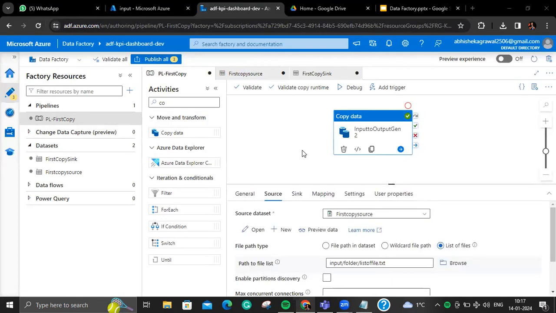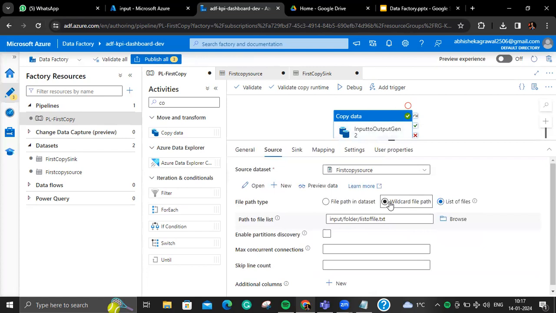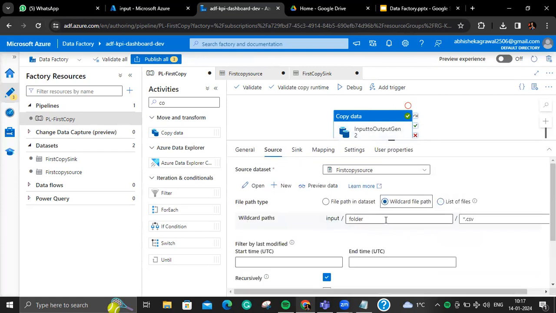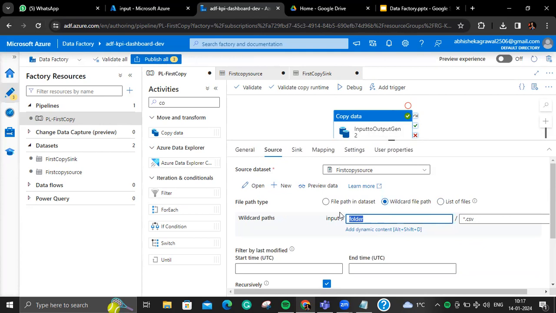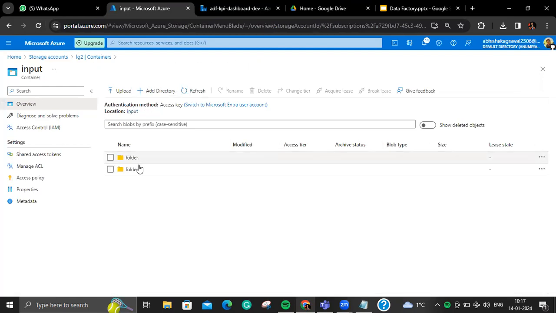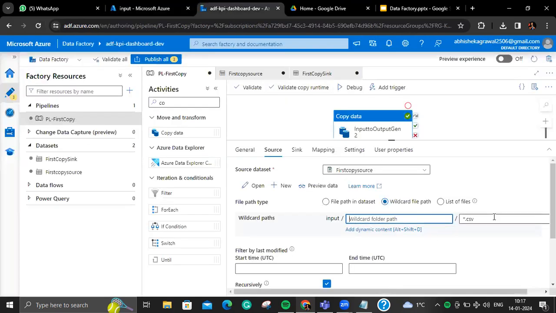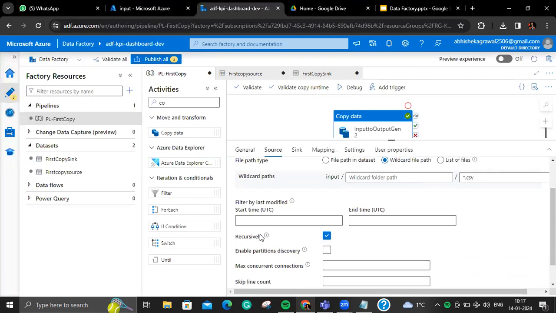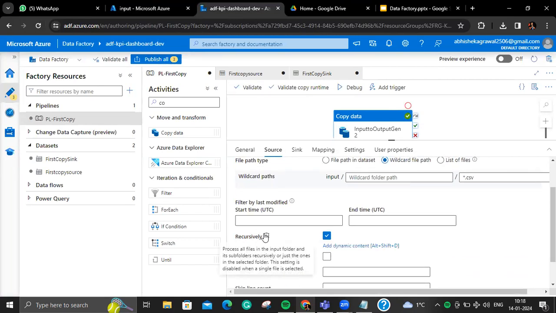How to do this? So here I will go to the wildcard option again, and I will not give any folder because I basically want to move from both folders, right? So I'm going to the input container. Inside the input container, I am giving star.csv as my wildcard. And this recursive option I will select. Okay, process all files in input folder and its subfolders recursively, or just the ones in the selected folder. This setting is disabled when a single file is selected. Okay, pretty understood. If you're selecting a single file, this option is disabled already.